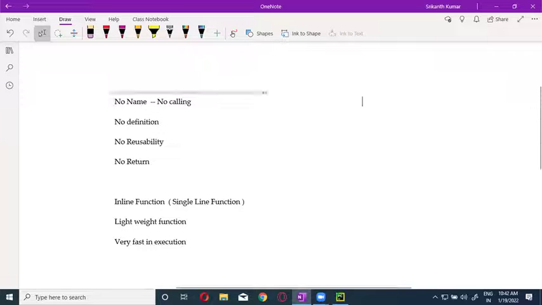It's a single line. Okay, good. It is very fast. It's lightweight. These are the advantages. But where exactly will you use this?